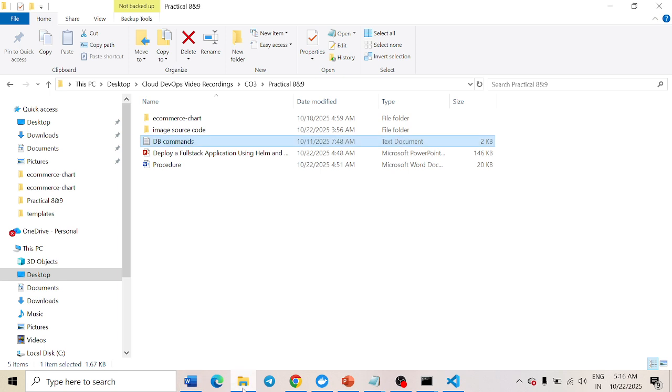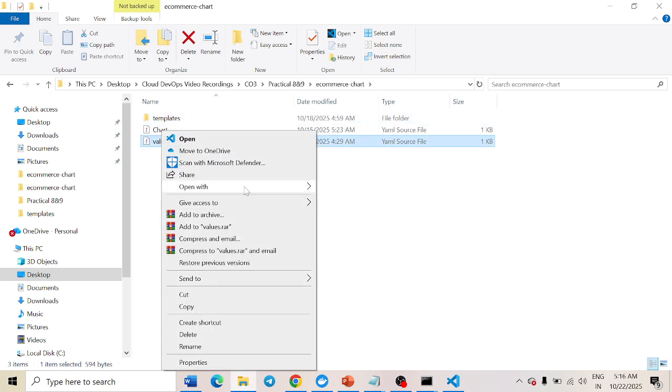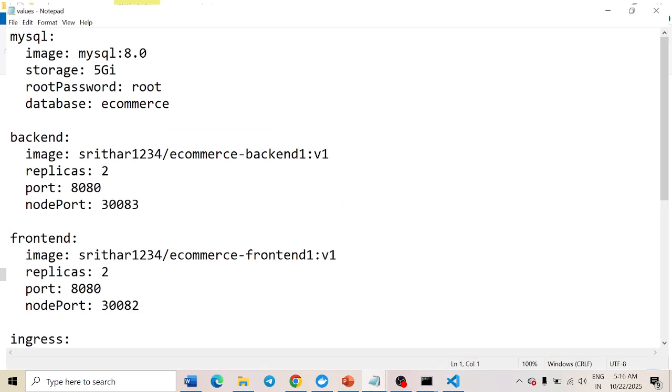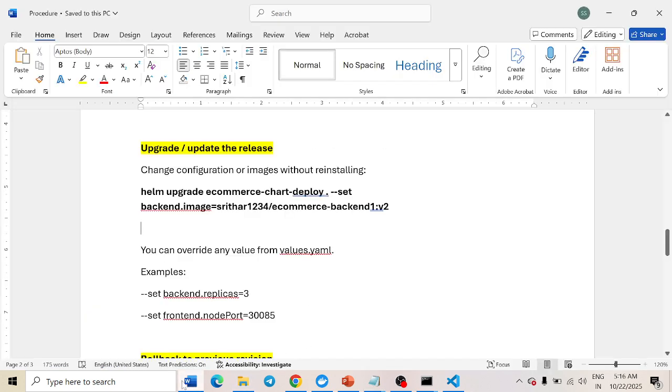Here in the chart, I have something called values. Let me open that values file. I just want to increase the replica by 3. Simply save it. This is the only change I made. For the backend container, I'm going to create 3 replicas. Now come to the source code. What I changed is only this replica. If you want to change the port number also, you can change it.